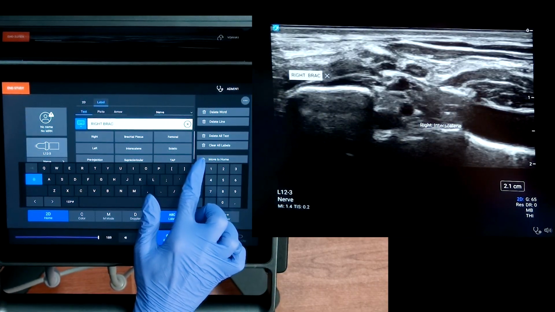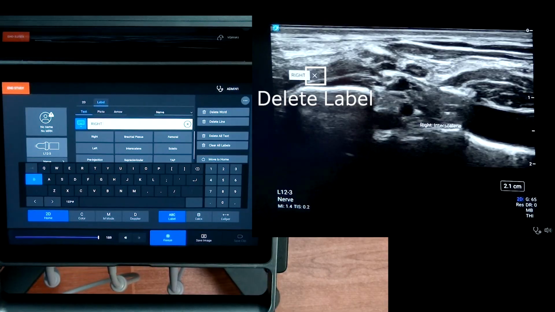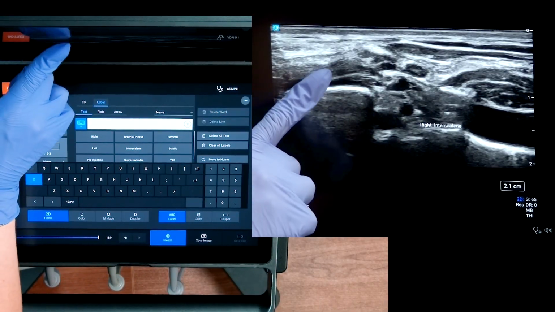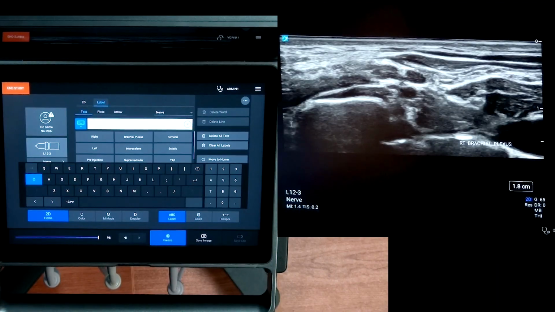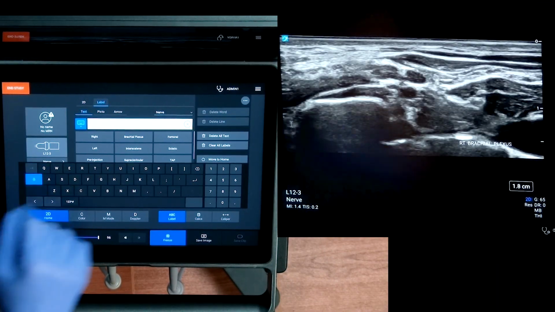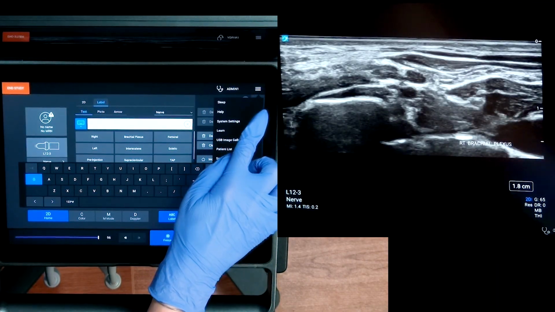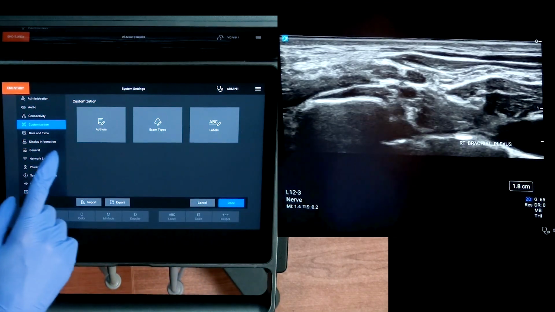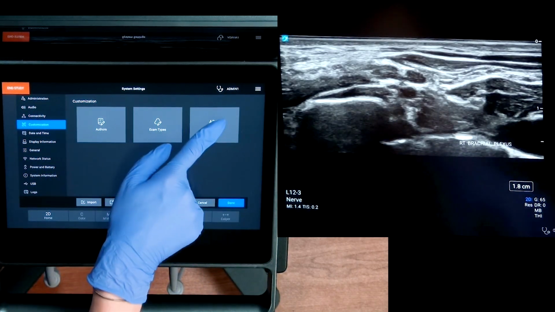To delete the text label, press the delete icon on the touch monitor next to the label, or tap delete within the thumbnail on the touch panel. To create a custom annotations list, press the System menu, System Settings, Customization, then Labels.